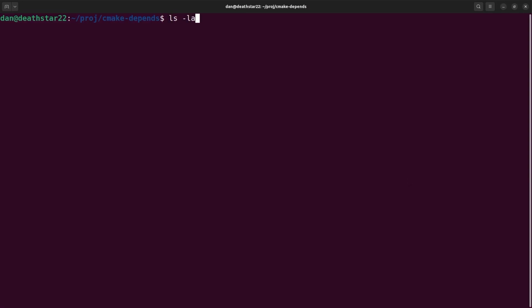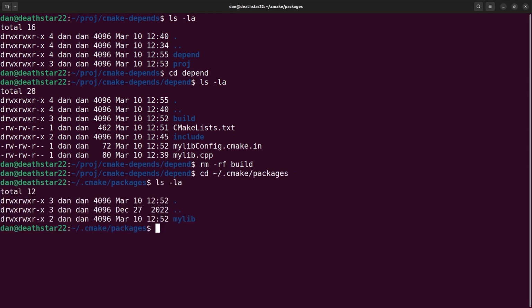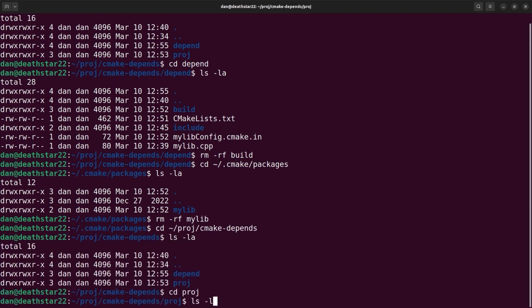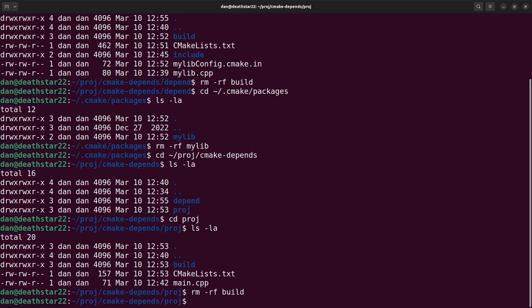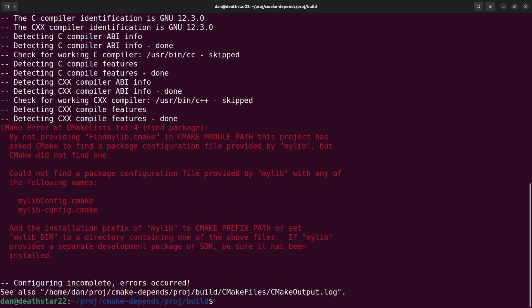For the next option, there's a bit more we need to add to the library CMake file. Let's start fresh by clearing both the existing dependency's build directory and the CMake user package registry. We don't want our dependent project possibly finding our library through the previous builds or references. We'll also get rid of the existing dependent project's build directory and attempt to rebuild. You can see that it fails to find the library's config.cmake file.